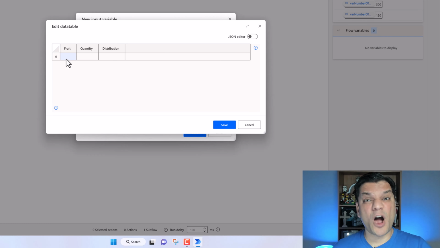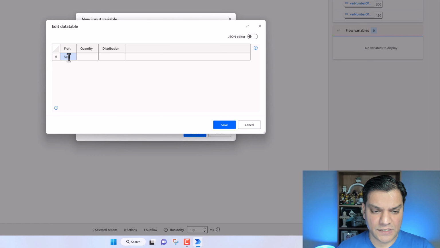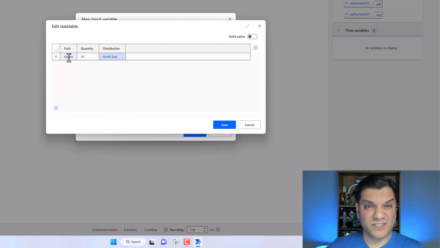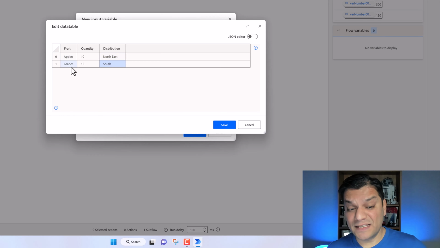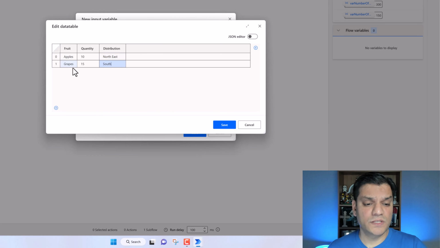So let's also populate some information over here. I'll start with first typing in apples. Quantity, I'm going to put that in as 10. And distribution location is Northeast. I'm just assuming that it's North America. That's where I live, in USA. So it's in the Northeast of USA. That's how I put the first one in. This is how I put in the second one: grapes, 15, South. So what I'll do is populate the other information as well.